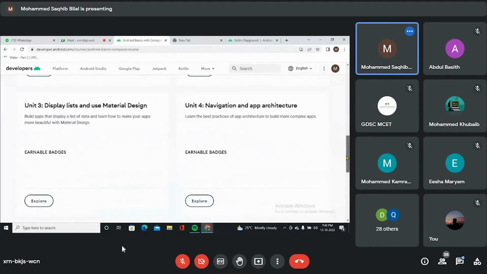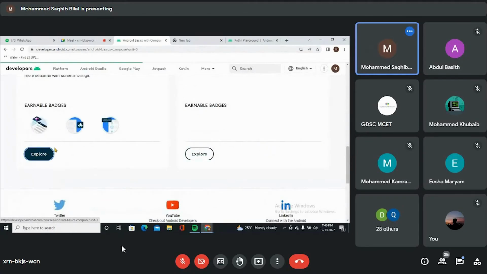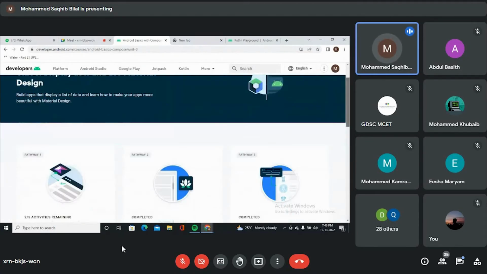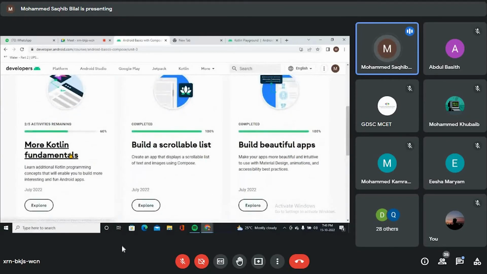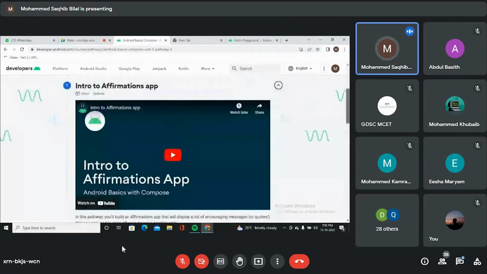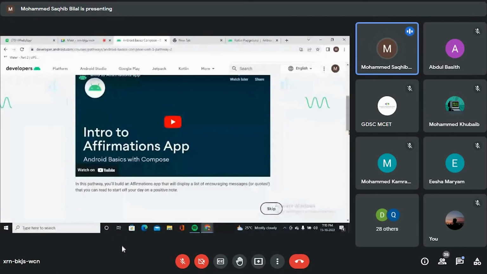So unit 3, we finished the first pathway. I just gave a brief idea of what it is. Now we will be using these fundamentals in these two pathways. We will build an app, an affirmations app, a very basic app again. Here you're using lists. Like Zomato, Swiggy, the menu, that is a list basically. You're using a list data structure there.